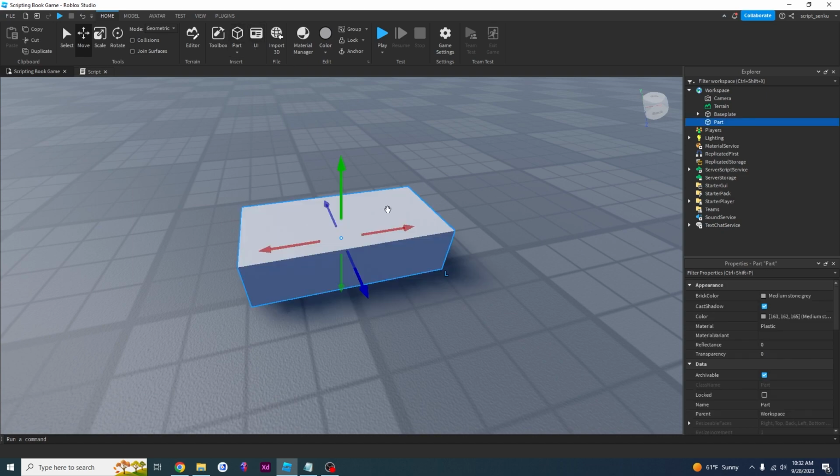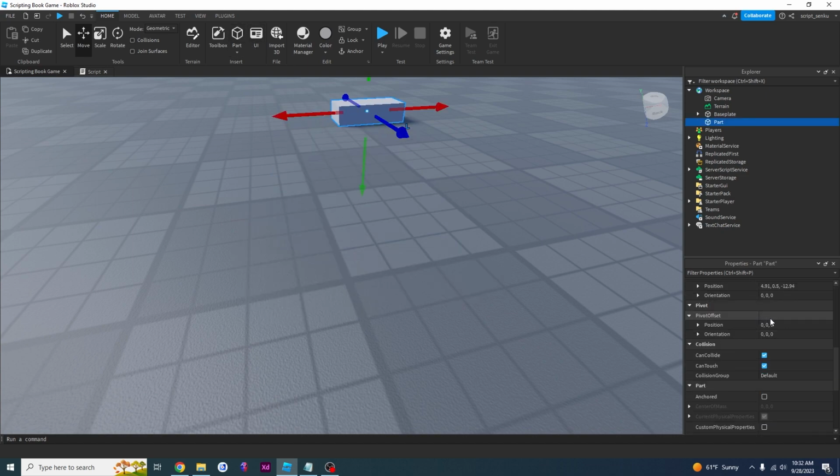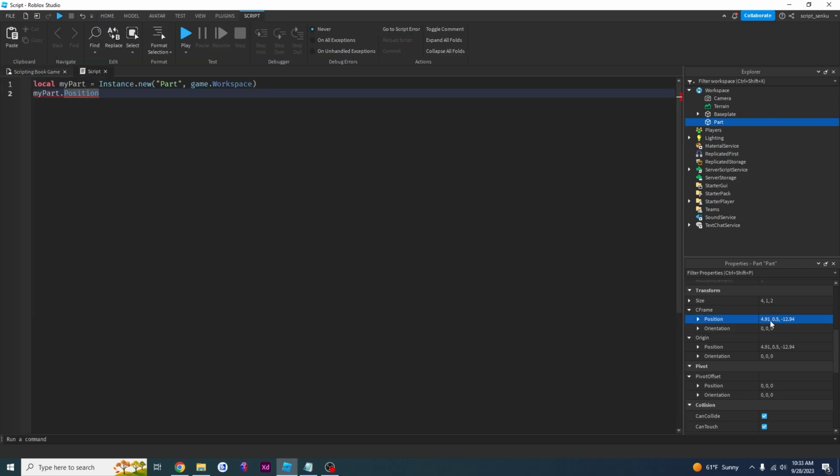So remember, it's gonna create a part, and now we're referring to the position, which is this number right here. So we're saying myPart.Position, which is these numbers right here, and we're setting it equal to a combination of these numbers. So to do that, we have to use Vector3. Remember that Vector3 is literally just an arrow that has a length and a direction. Let's say a direction and a magnitude.